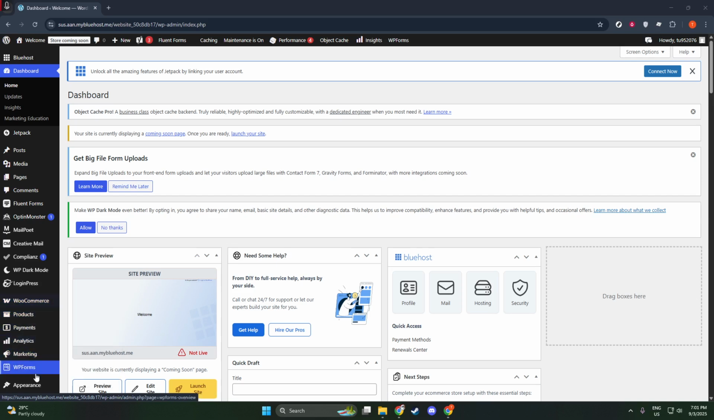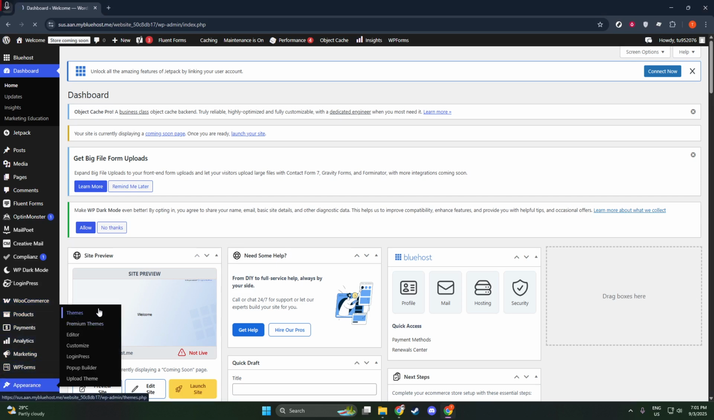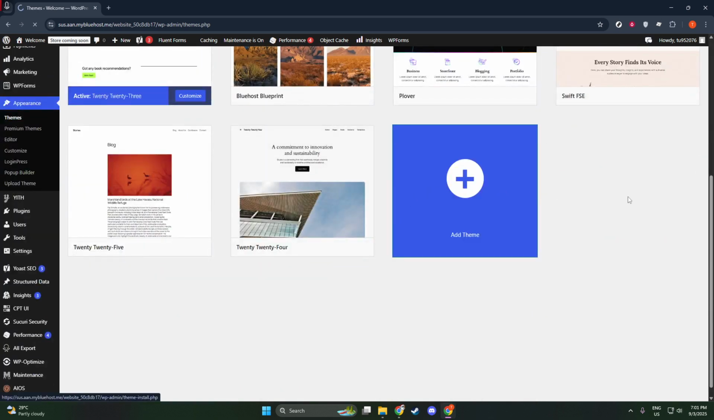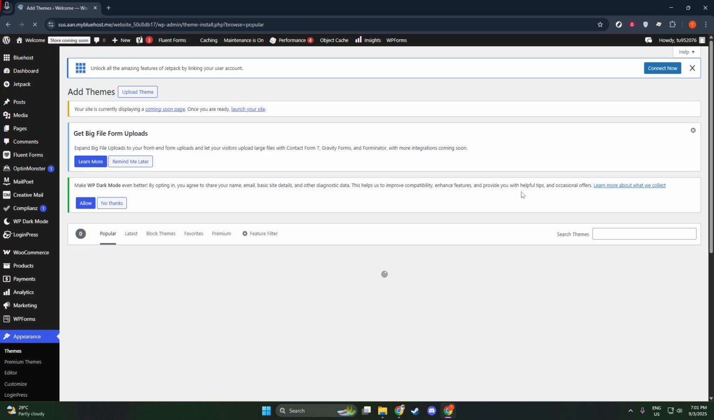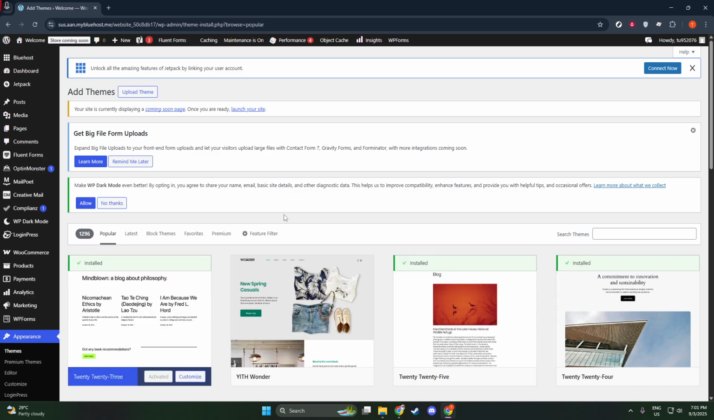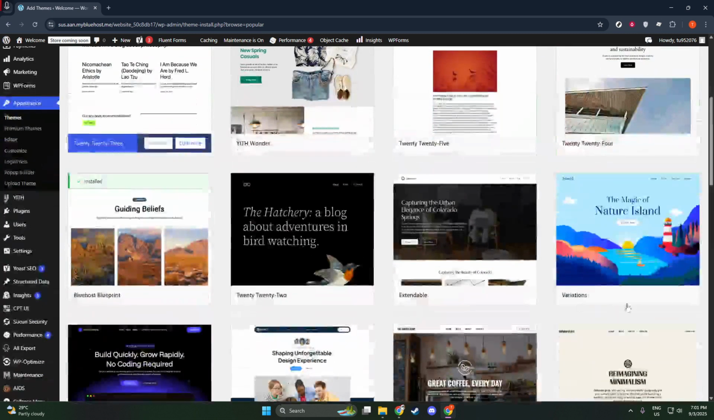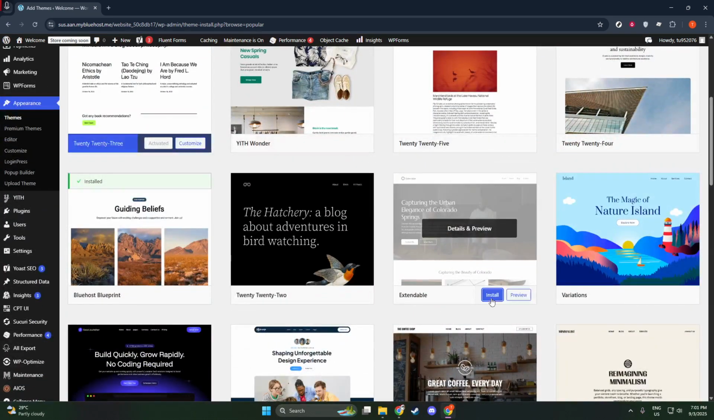The next step is to add a new theme, which you can do by clicking Add New at the top of the page. Here, you have two options. You can either search for a theme using the search bar, which will pull from the WordPress repository, or you can upload a theme file if you've found one elsewhere. If you choose to upload a theme, click on the Upload Theme button, select your theme file, and press Install Now. Once the installation is complete, you'll have the opportunity to preview your new theme.